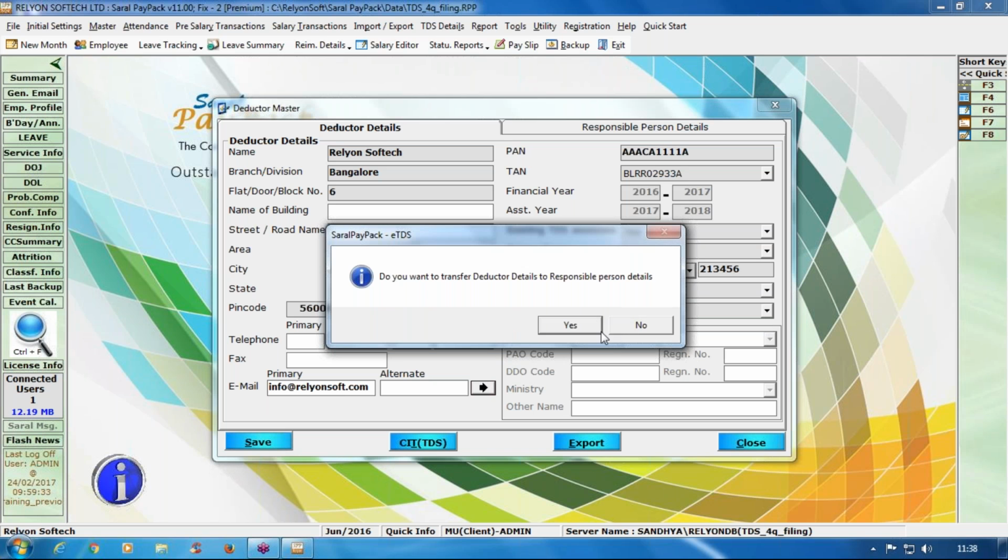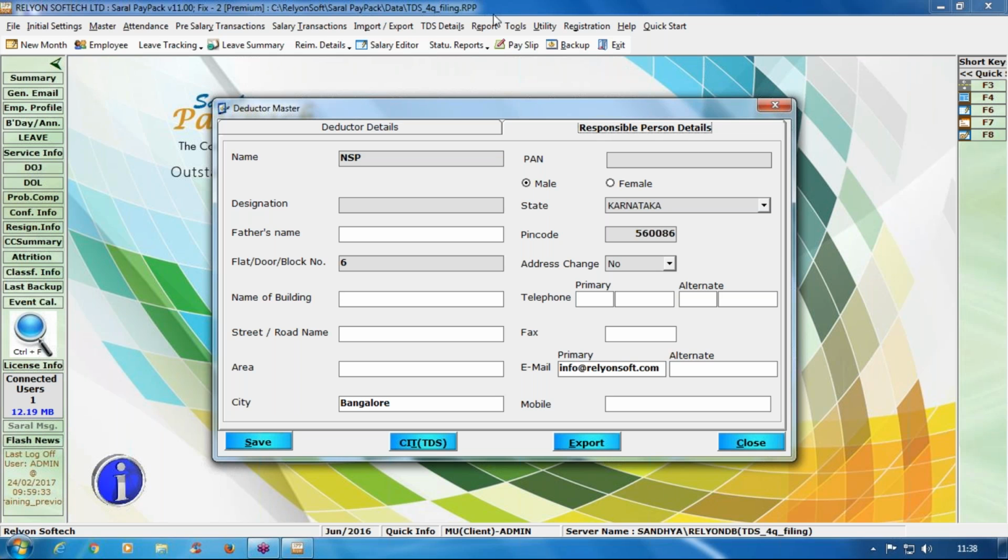When you have all these values and want to transfer them to responsible person details, I will click on that arrow and say transfer it. When you do that, all these values will be filled here. So I will enter the rest of these. I will enter the PAN of the responsible person, and also the mobile number. These are used for verification purposes.